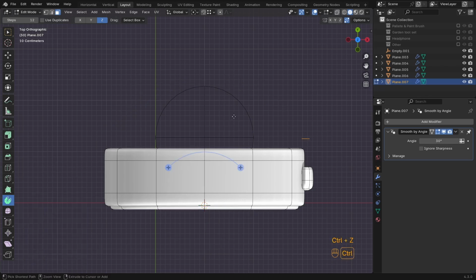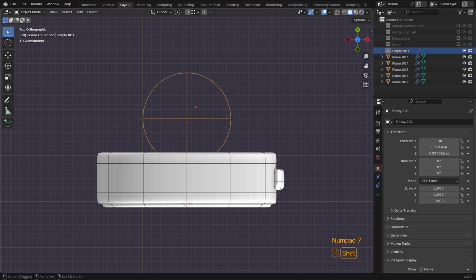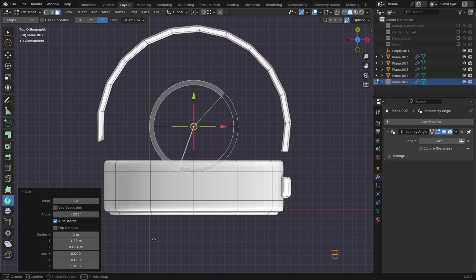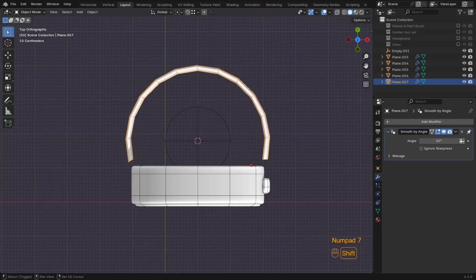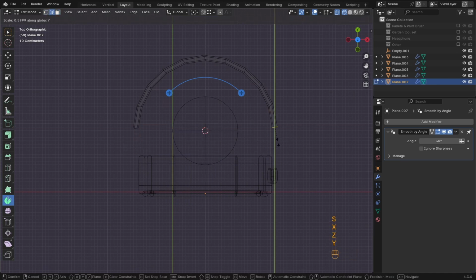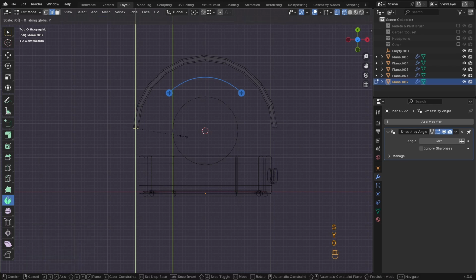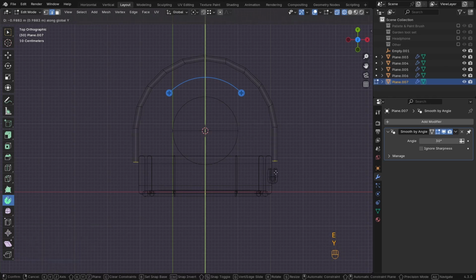thing which is not too cool. Just move the empty a little bit. Press Shift S and cursor to selected. Now select this object and try it once again. Wow, now it's a lot better. Let's get rid of these two faces. S, Y, and 0. Do the same thing for here, S, Y, and 0. And now I'd like to grab these two edges, and extrude them in y-axis.